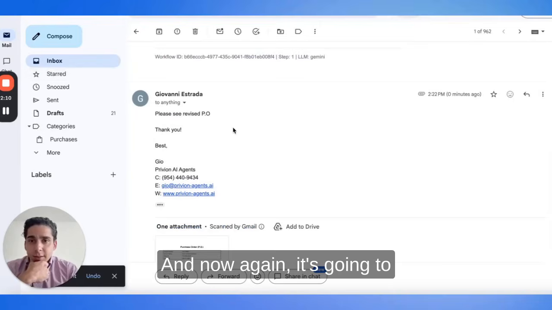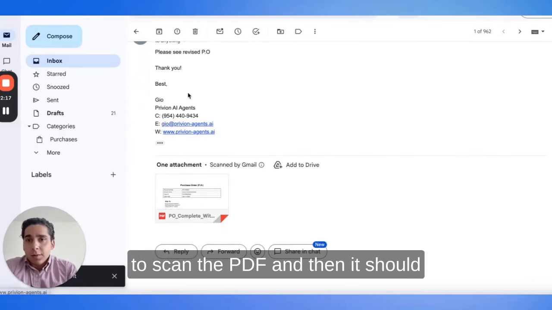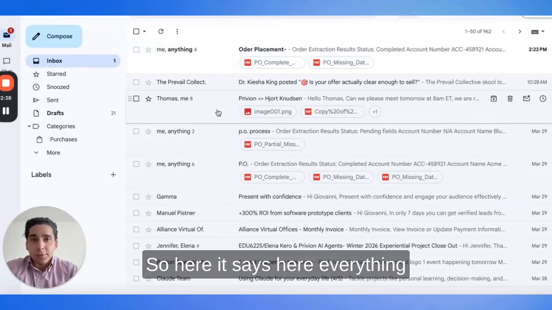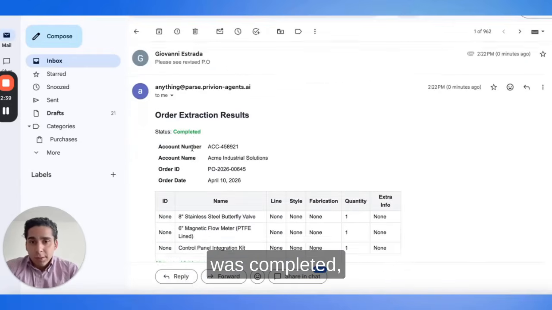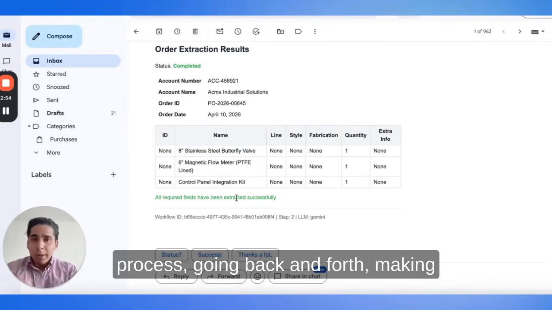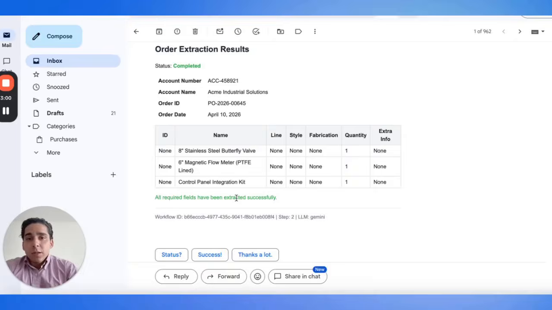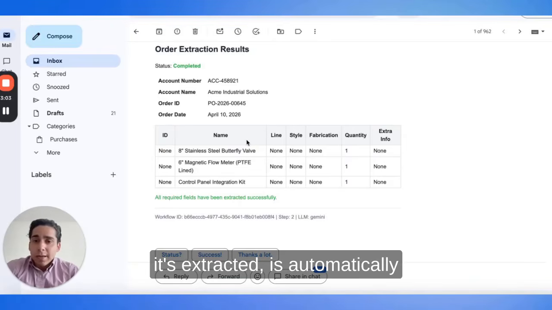And now again, it's going to receive this, scan the PDF, and give me feedback. Here it says everything was completed. The information was processed, right? Today, the customer is manually doing this process, going back and forth, making sure all the information is correct. In addition, they're manually putting it into the ERP system. What we're doing is, once it's extracted, automatically putting it into the system.